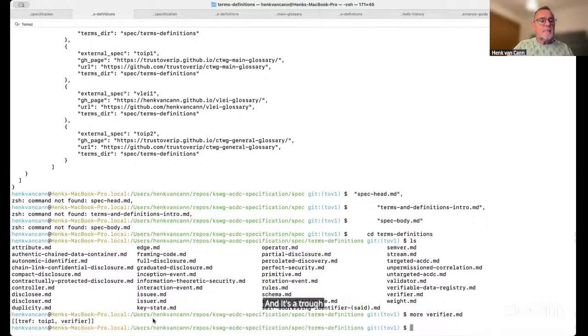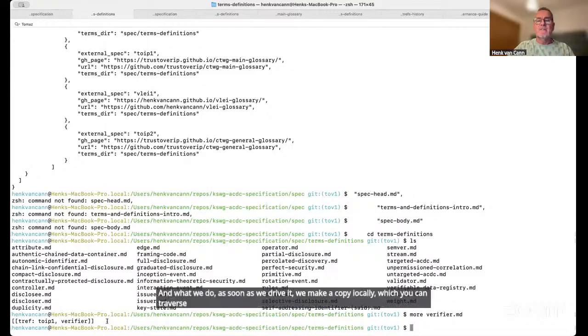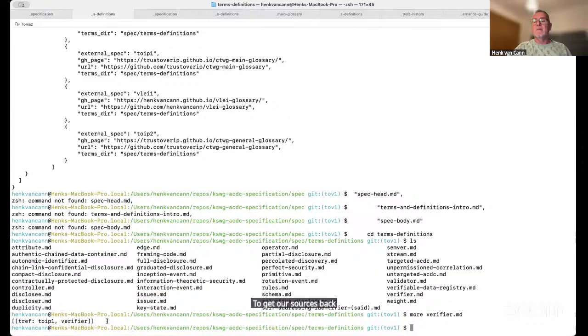So you see that here we reference Drummond's definition of a verifier. That's a choice too. We could easily make a def from it. And as soon as we traf it, we make a copy locally, which you can traverse. So as soon as Drummond takes this definition away, we are still able to get our sources back, at the moment that we've chosen to reference Drummond's definition.